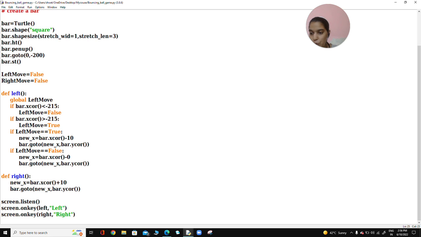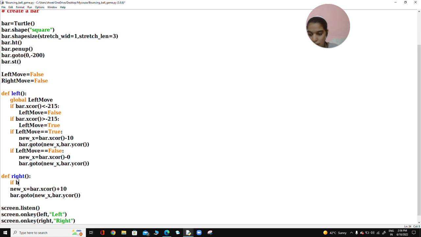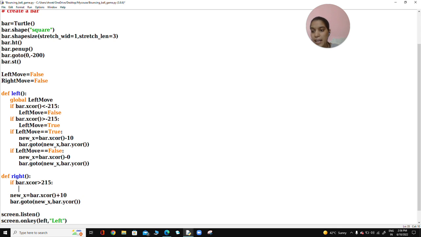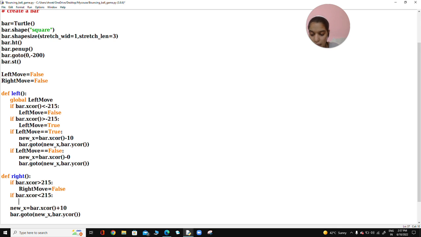What I have to do? If my bar dot x core is greater than 215, then what I should do? My right move should get false. Whereas if my bar dot x core is smaller than 215, then my right move should be true, right? So it should happen in that way.